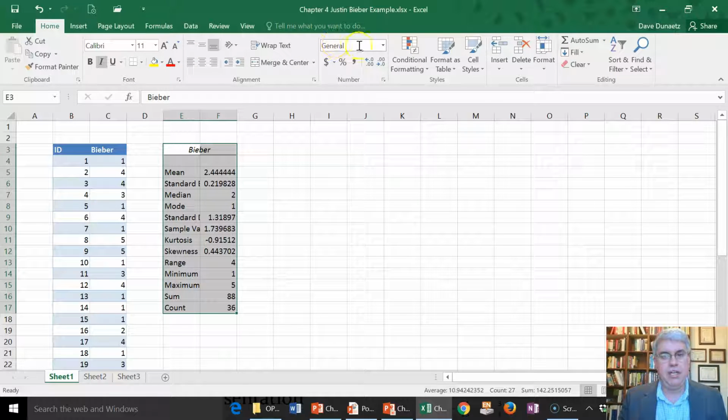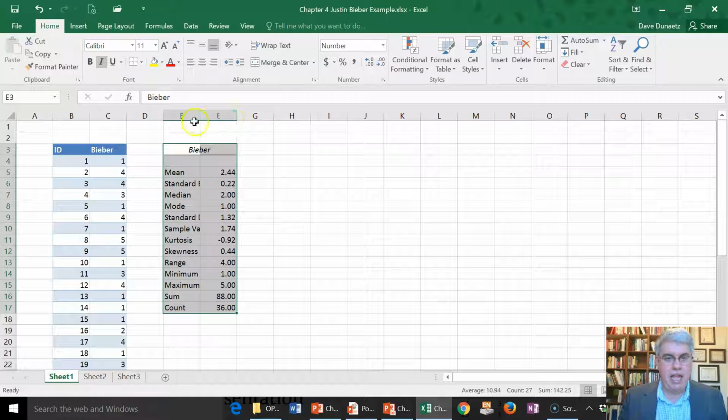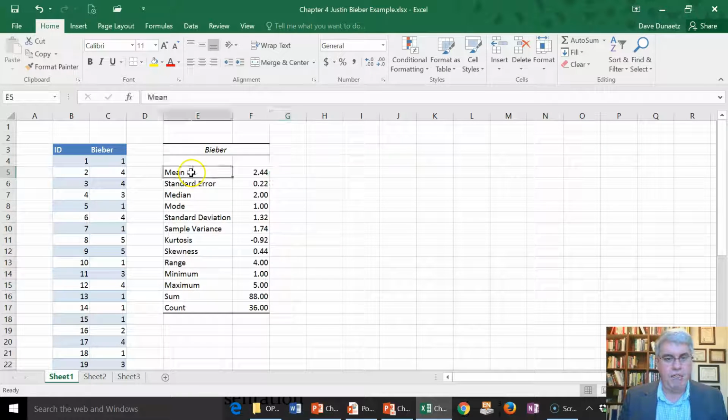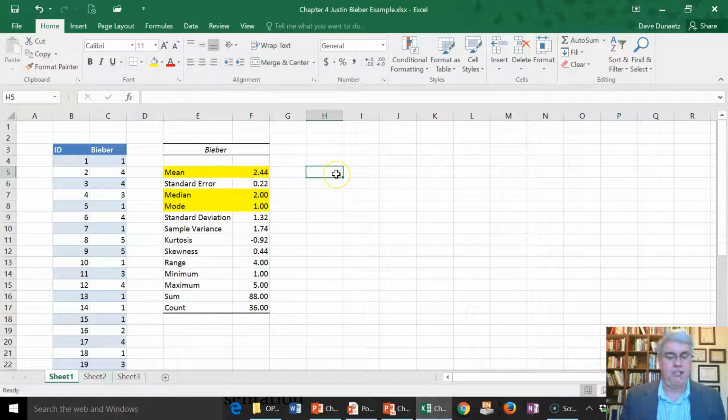Now the decimal points are really large, so I'm going to clean those up. I'm going to Home, and then for the number format, I'm going to choose Number. And I think I'll make this table a little wider so that we can see everything that we're looking at here. And now I have the mean. Let me highlight that. I'll select these two cells and highlight here. We've got the mean. We have the median is 2, and the mode is 1. And so there I've calculated the three measures of central tendency using the data analysis tool in Excel.